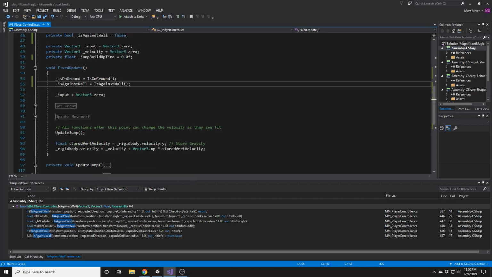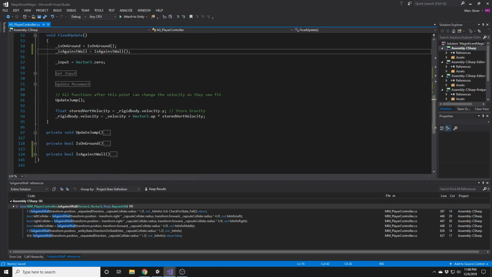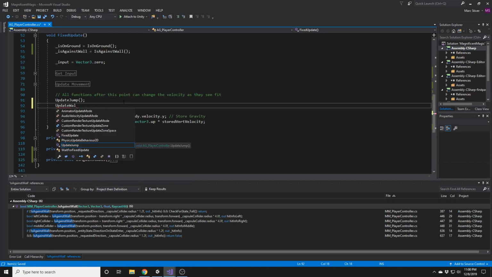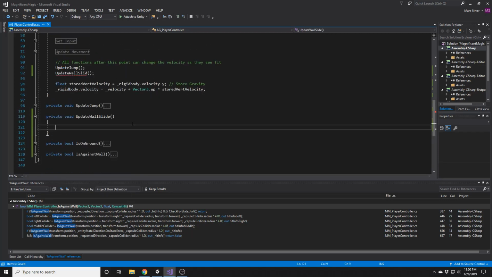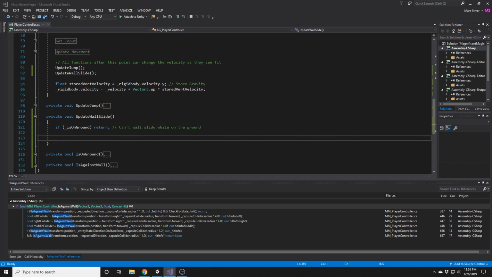So now we need to create a function similar to the updateJump function that updates when the character is against the wall. Let's call it updateWallSlide. Let's start off by assuming that if you're on the ground, you're not going to be updating as if you were against a wall. Then we just need to check to see if we're against a wall, and if we are, we'll slow the fall speed. This should give the player a little more time to perform the wall jump.